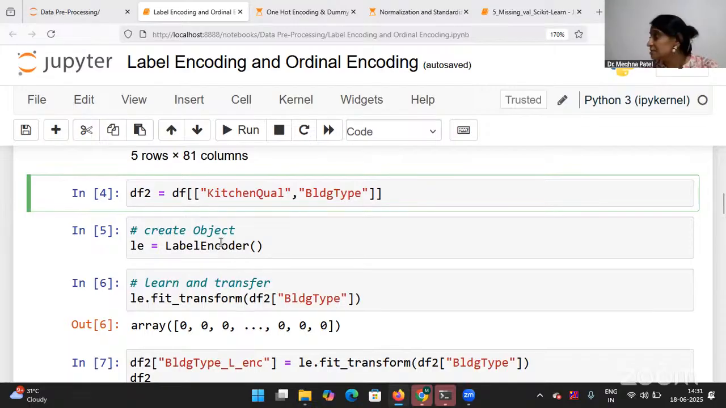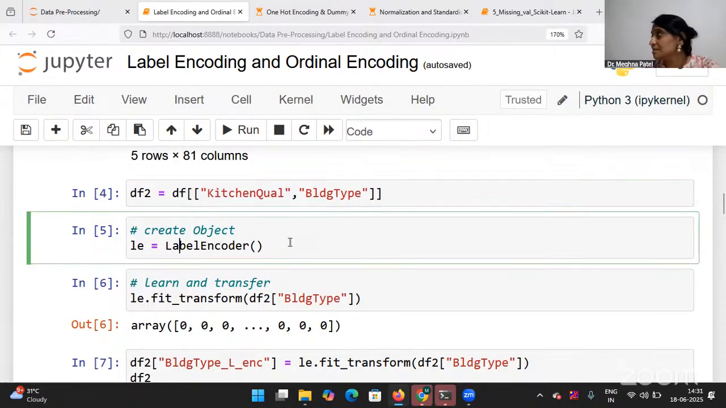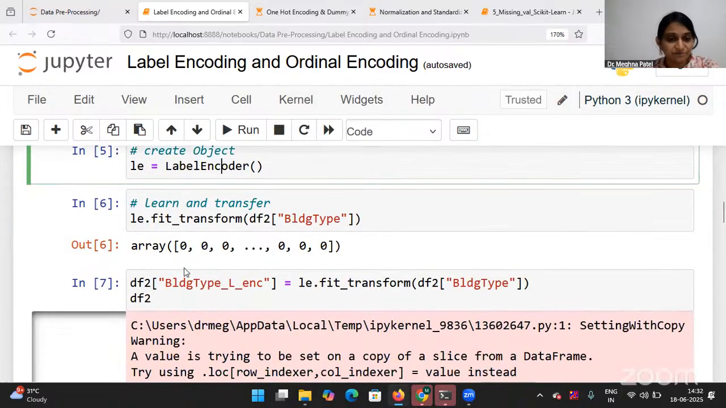Now create the object of a label encoder. First we are creating the label encoder object because we are using that class for creating the numerical data from the categorical. So we use LabelEncoder and create the object.